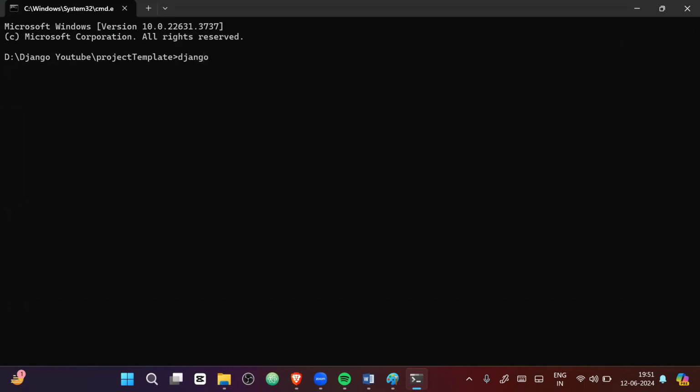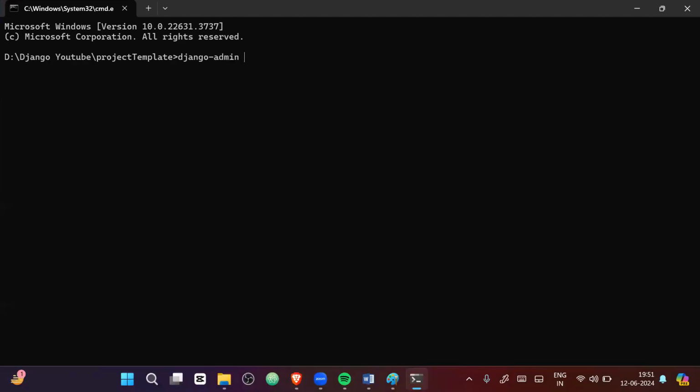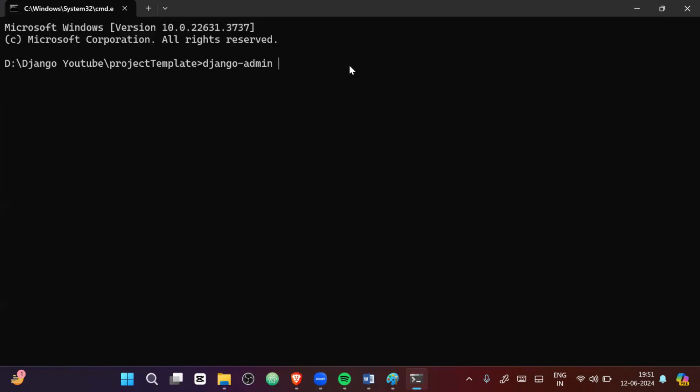What's the command? The hyphen key is not working on my computer, that's why I'm using this shortcut. django-admin startproject. Don't waste your time, you can code along with me. This is a better way to study and learn. Whatever I'm writing, you can also write with me.